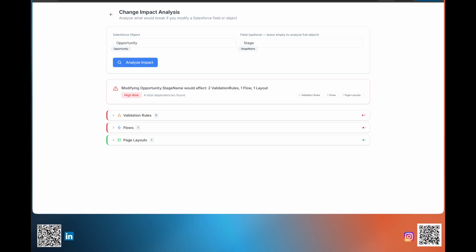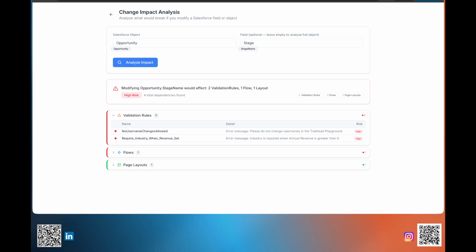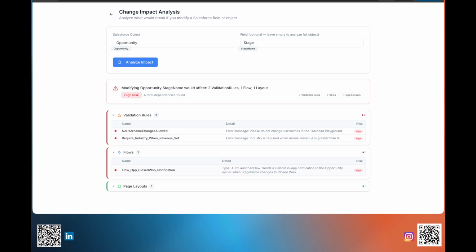And as expected, this one lights up immediately. Stage is deeply embedded in automation, validation logic, and page layouts. So even a small change to stage values or behavior can create a ripple effect across the entire org.